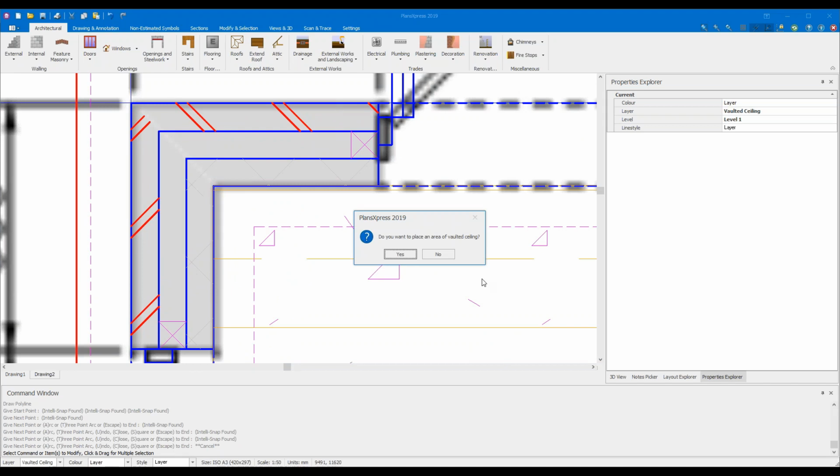So we've drawn all the way around the perimeter of the room, and then we've pressed the escape key. Now it's saying, do you want to place another area of vaulted ceiling? We can click no. And then it's going to say, do you want to click purlins? You would obviously add them at this point, but we're going to whiz through these for now and click no. We don't need binders either, or rainwater pipes at the moment.